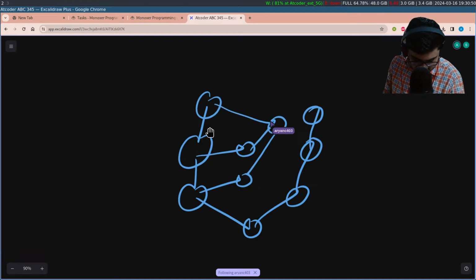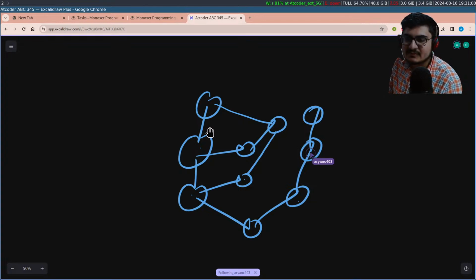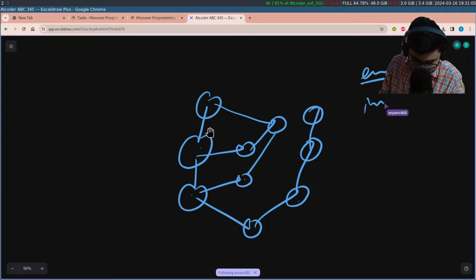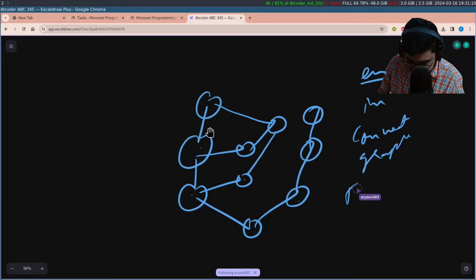Right now there are an even number of nodes here: 1, 2, 3, 4, 5, 6, 7, 8, 9, 10. There are 10 nodes. And my idea was that if there is an even number of nodes in a connected graph, then it is possible to turn on everything here.